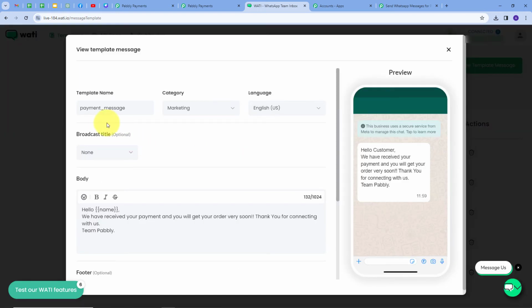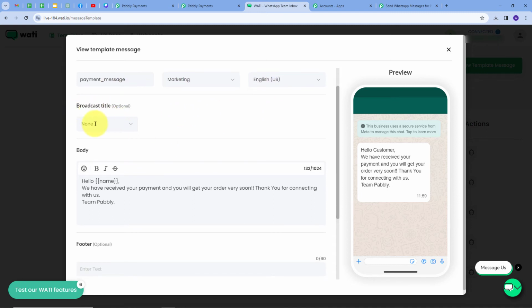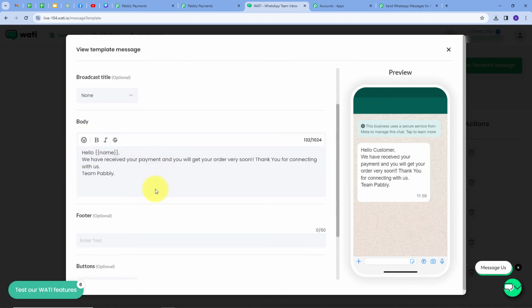So we are going to use this template, which is a payment message. The category is marketing, language is English, and the broadcast title is none. And this is the body of my message. So it says, hello, the name is a variable here. So this is going to change according to the new payments that I'm getting and the customer.